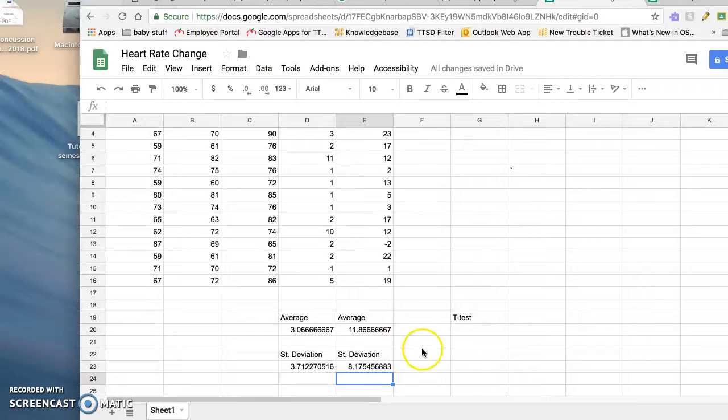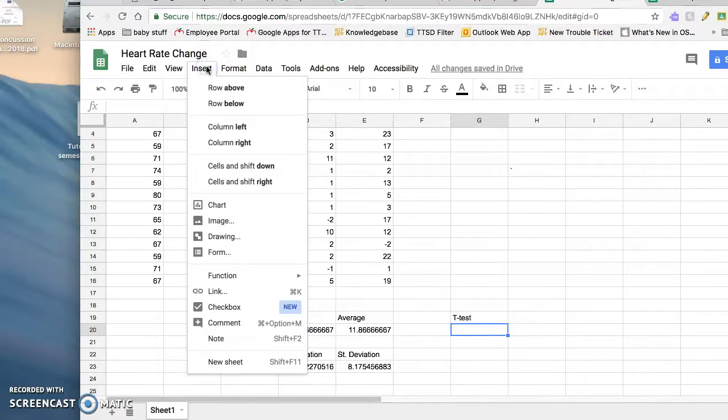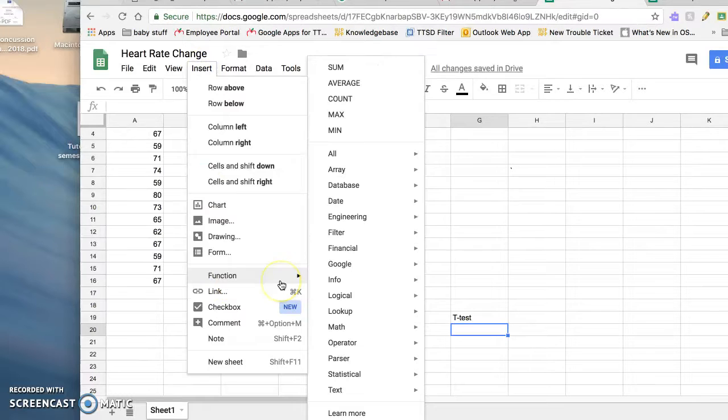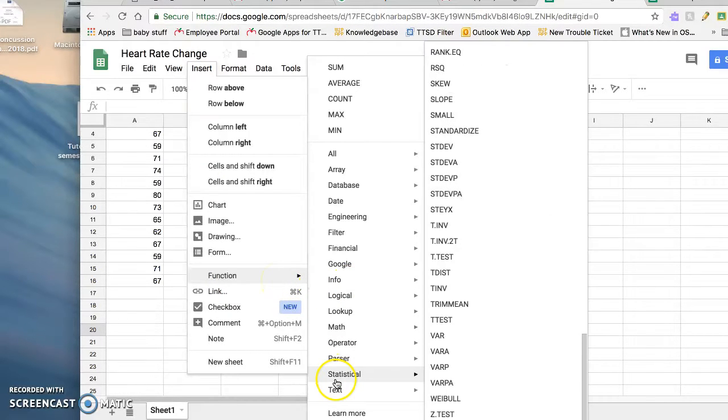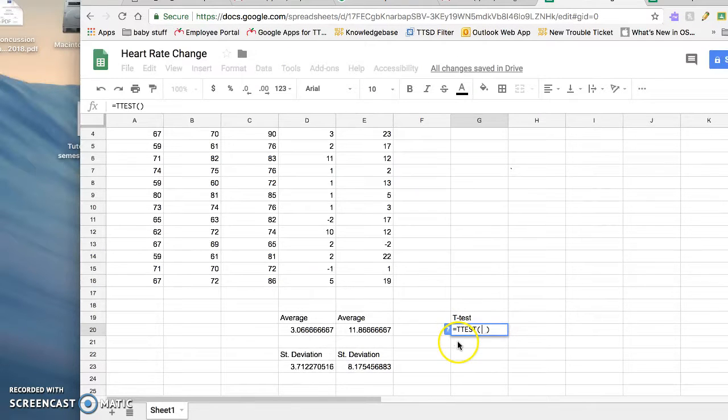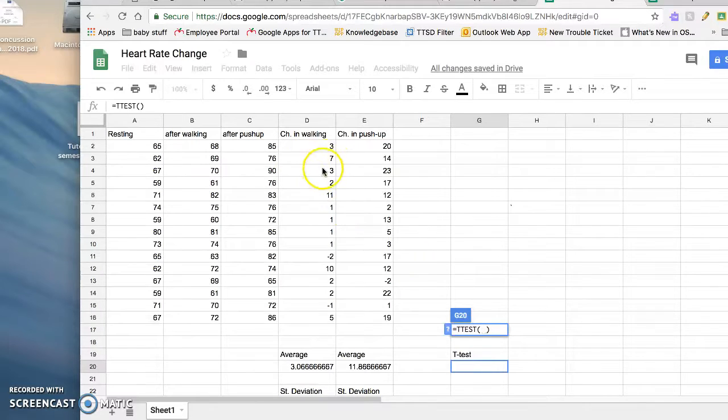Now we have the t-test, and so we have the t-test written over here. And you're going to go up here into insert, you will go to function, and then once you get to function, you'll go over to statistical, and then here you'll go to t-test. And then you'll have the same type of formatting that we use for average and standard deviation. You'll have your equal sign and t-test, and now we have to enter what we want to test. And we are comparing the two groups of the change in heart rate in walking and the change in heart rate after completing push-ups.